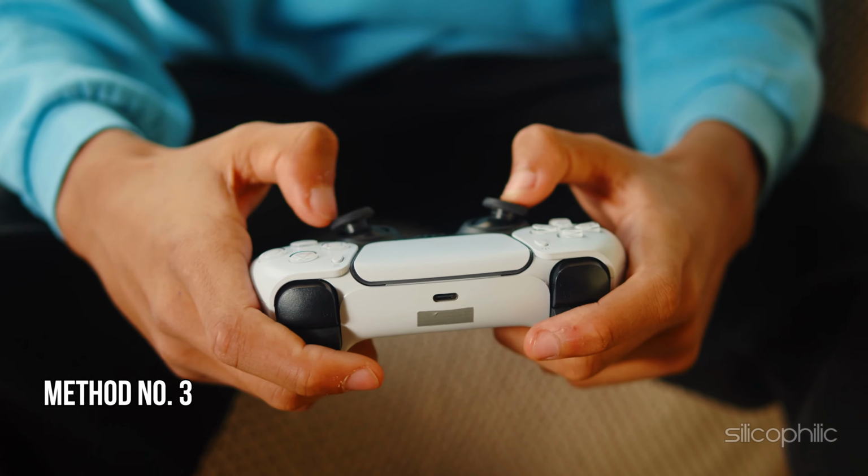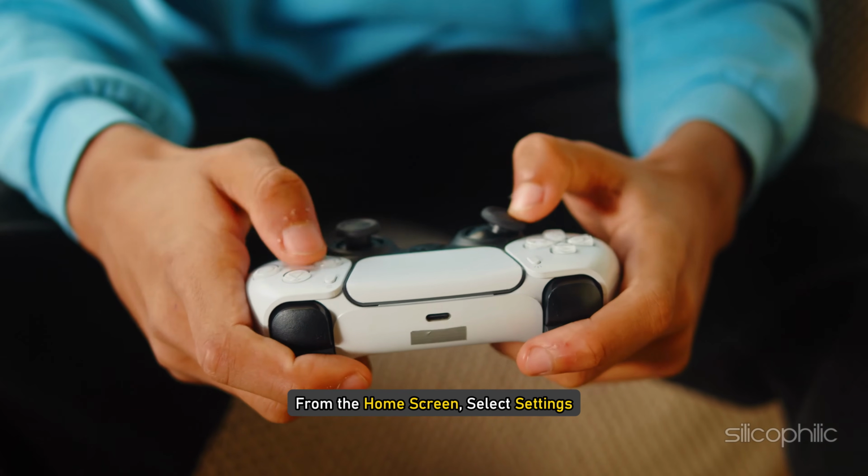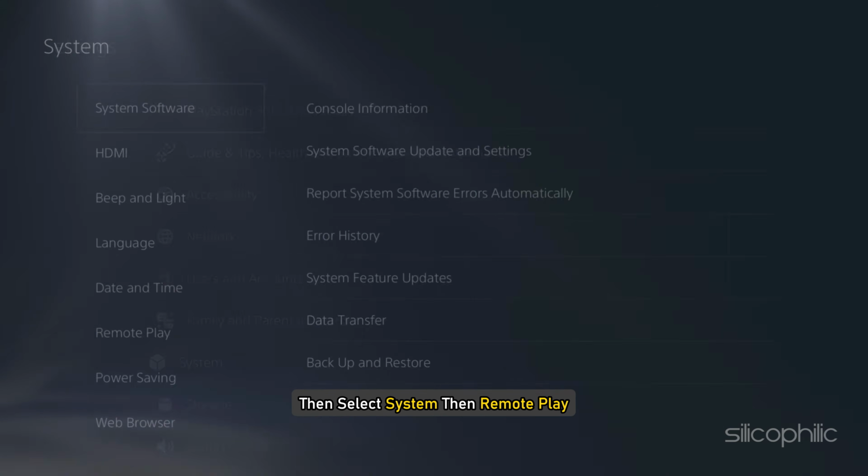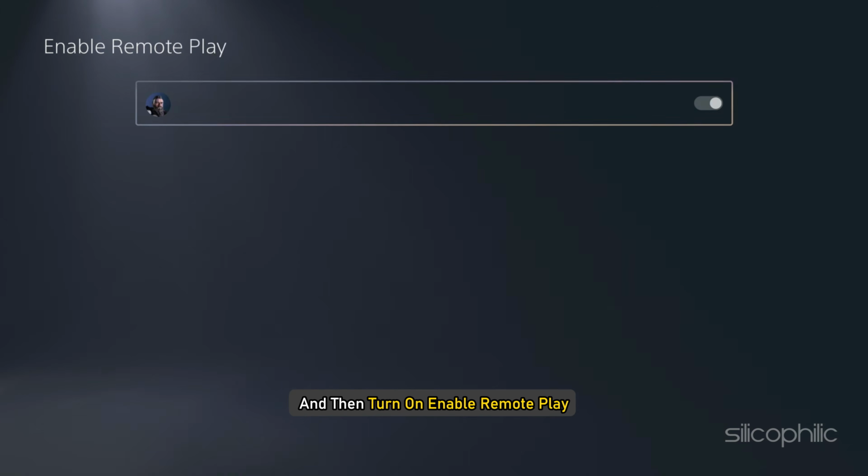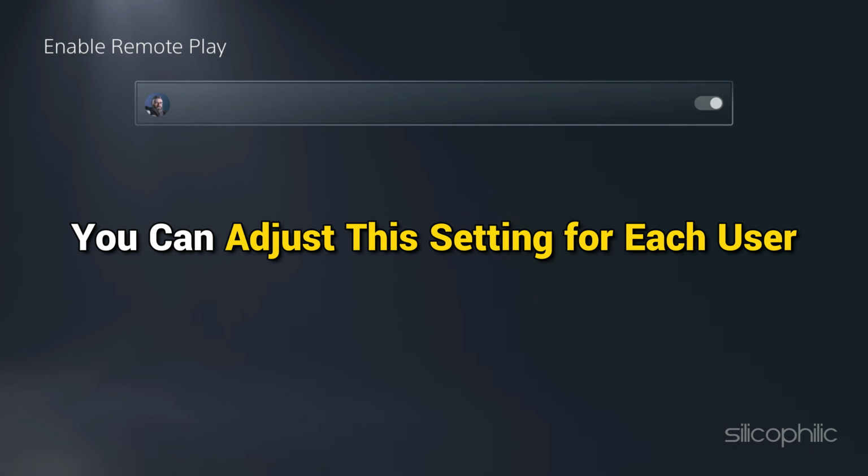Method 3. Enable Remote Play on console. From the home screen, select Settings, then select System, then Remote Play, and then turn on Enable Remote Play. You can adjust the setting for each user.